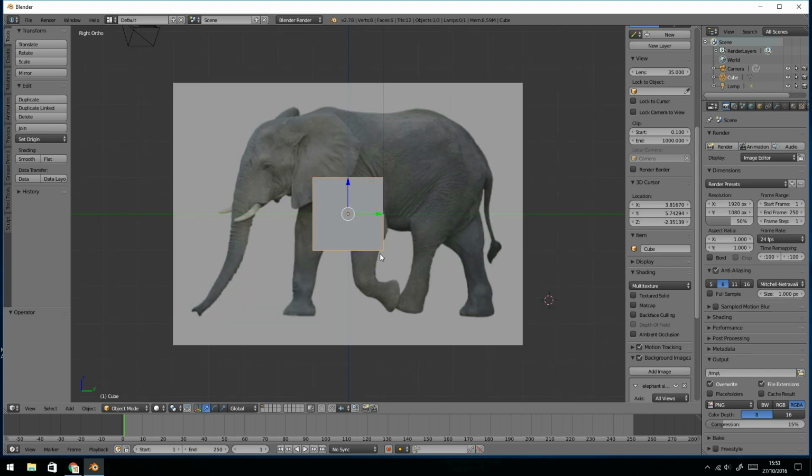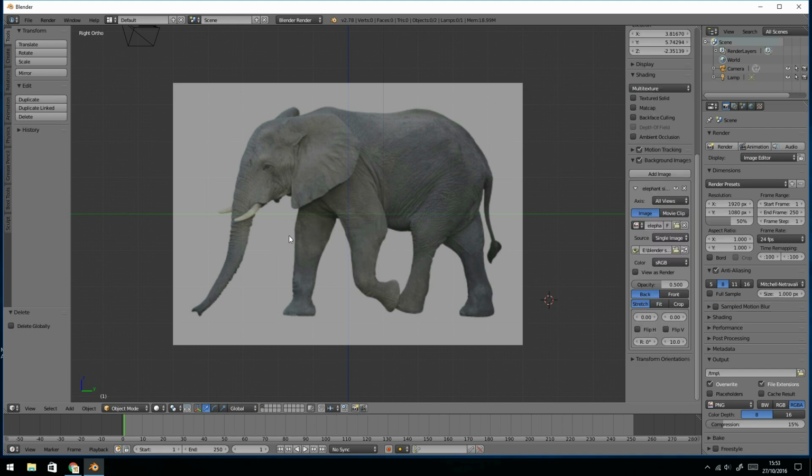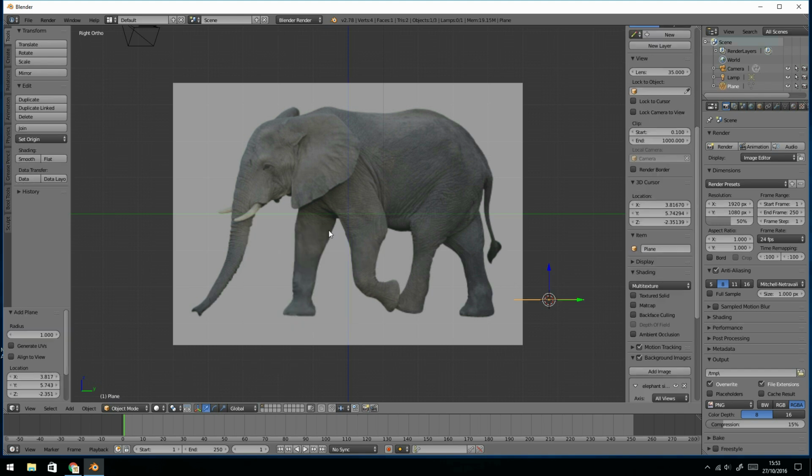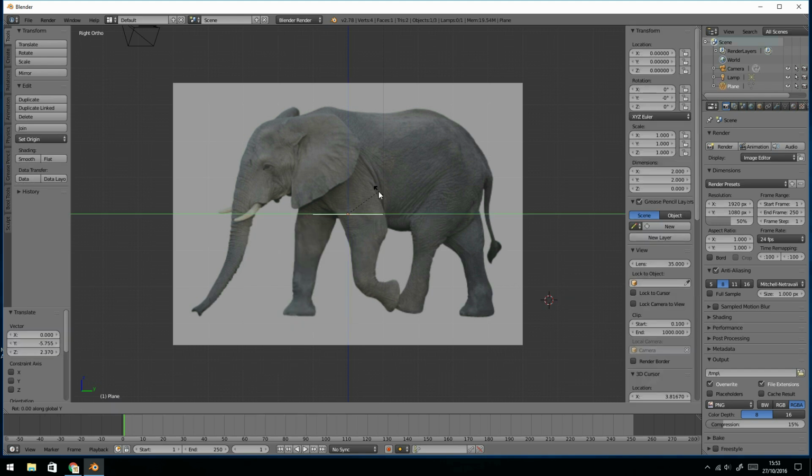The way I'm going to do it is by deleting the middle cube and inserting a plane. So Control A, Mesh Plane. I'm going to rotate around the Y 90 degrees. R, Y 90, and then move this into a position where I'm comfortable and I can trace around the elephant.